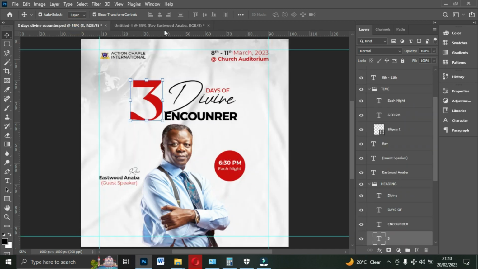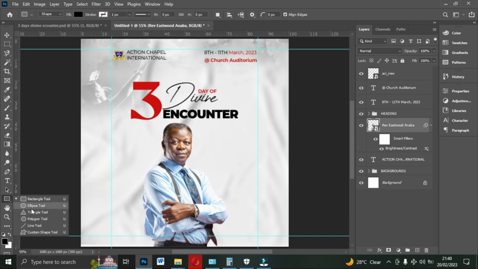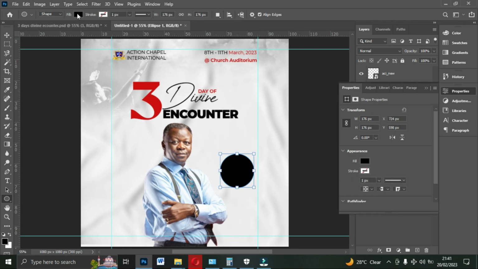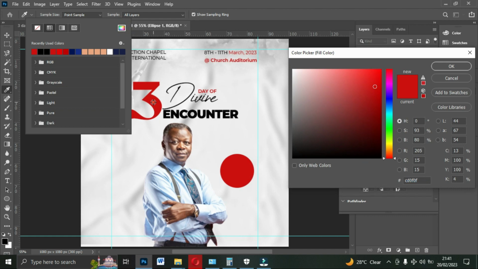And then what we'll do next is to bring in the date and then the time. So what we'll do is to go in for your rectangular tool or your shape tool, you draw your circle or ellipse. Okay, then go to the fill here, change the fill color by picking the red, or just come and select this small circle here, click and come and pick this color red. All right, then you are good to go.